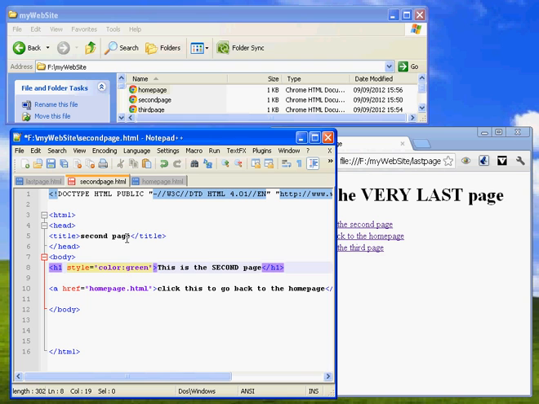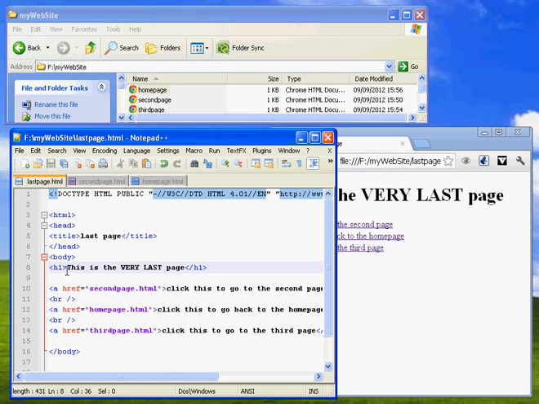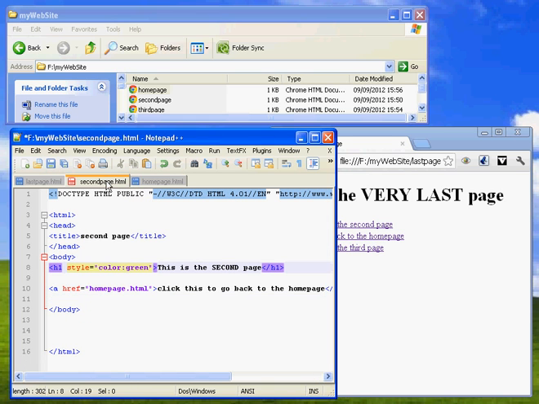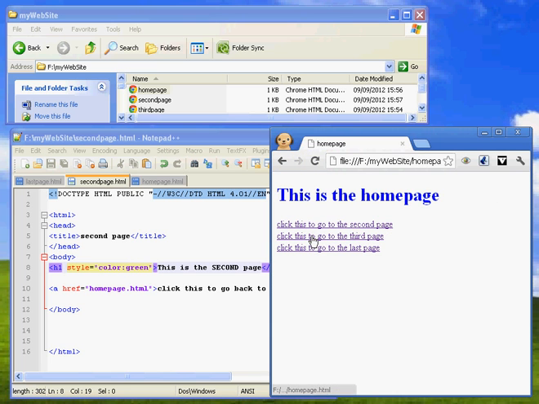And last page. Let's have a look and change the style of that. Equals color red. Control S. Let's have a look. Did I save that? Control S. I think I saved all of those. So let's go back to the home page. So the home page is in blue, second page is in green, and the last page is in red.